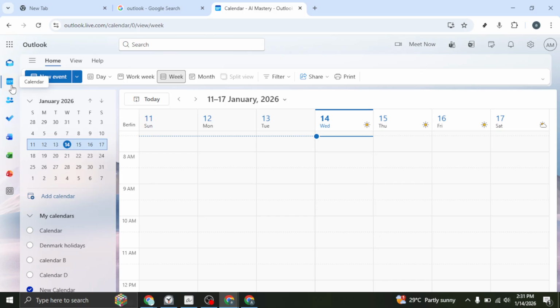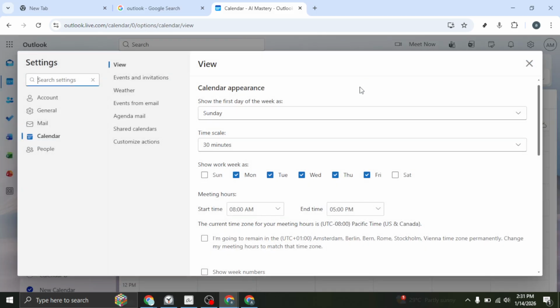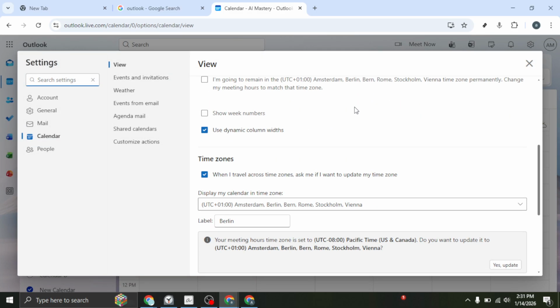At the top of the calendar view, find the View option and click it. From the menu that opens, choose Calendar Settings. A settings pane will appear, and you'll see a section called Time Zones. That's where we'll add your second time zone.